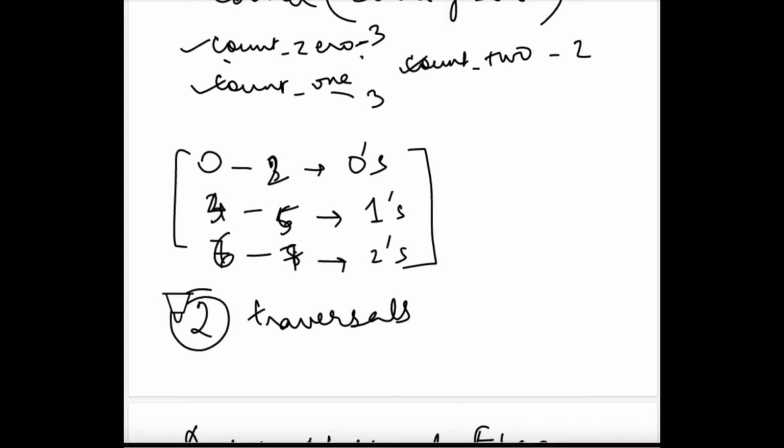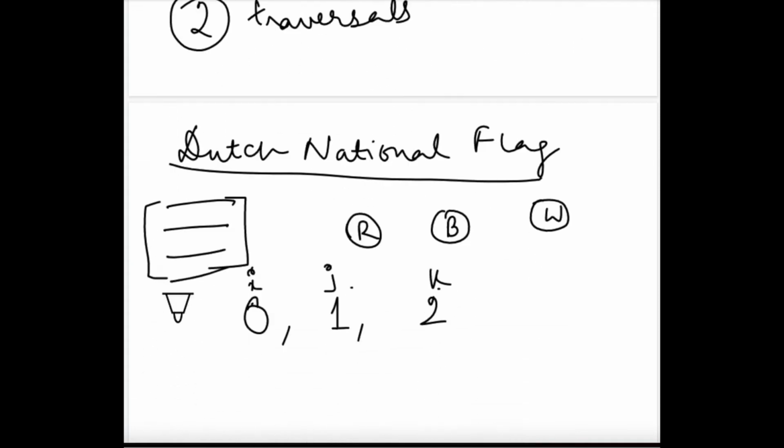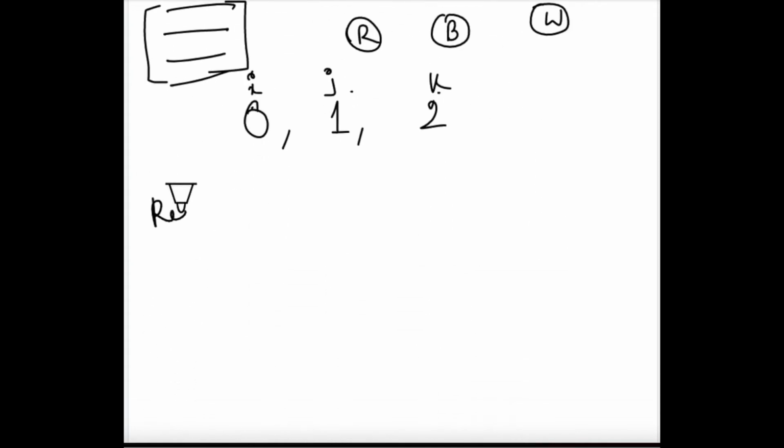Now, when we are trying to optimize any solution which involves more than one traversal of an array, we are usually asked to try to optimize by reducing the number of traversals. So our requirement is to solve this in a single traversal. And from this requirement comes this special algorithm, Dutch national flag. It is going to help us optimize the solution, because instead of two traversals, we are going to do one traversal.